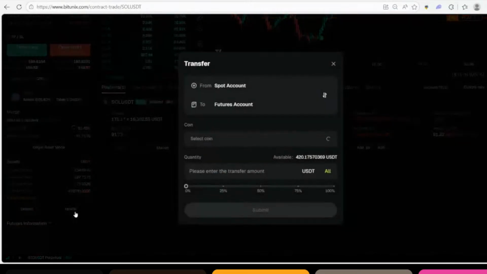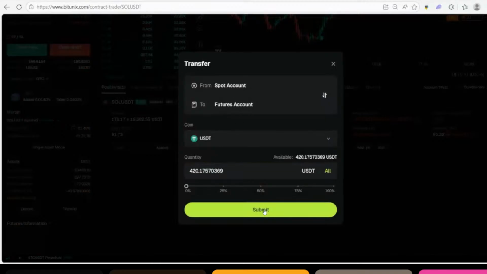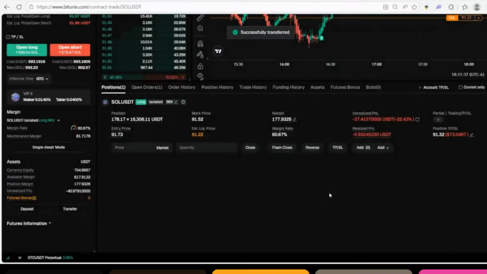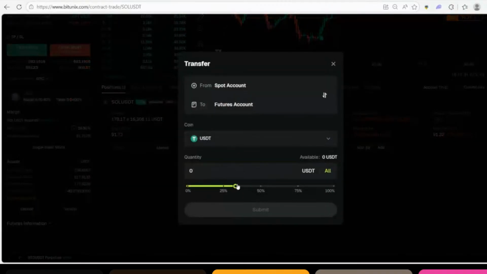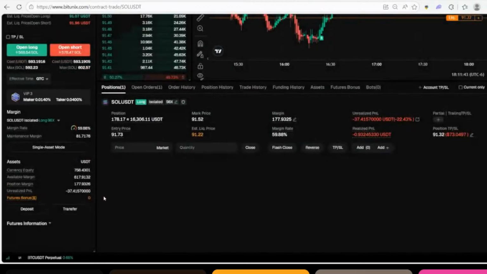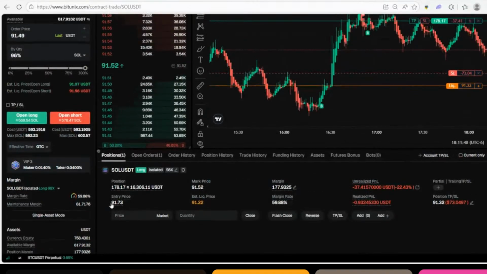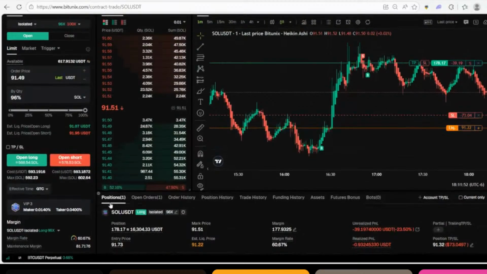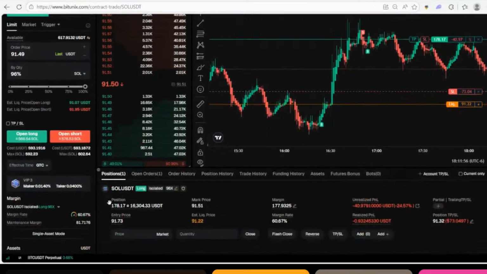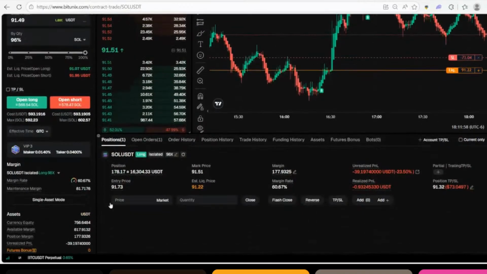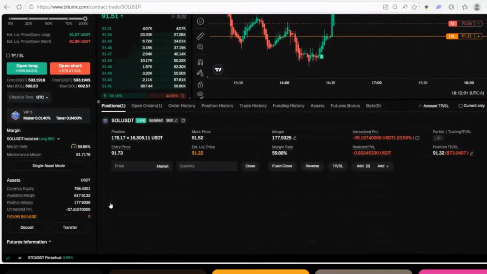Now if I want to bring that money back, all I have to do is go here, spot to futures, go ahead and bring it all over. We're going to do 100% of it. And it'll show up right there, available margin. So there you go. It's that easy to move money back and forth for your Bitunix account. So very easy to move money, transfer it over, back and forth, etc. And that is how you set up the basics.